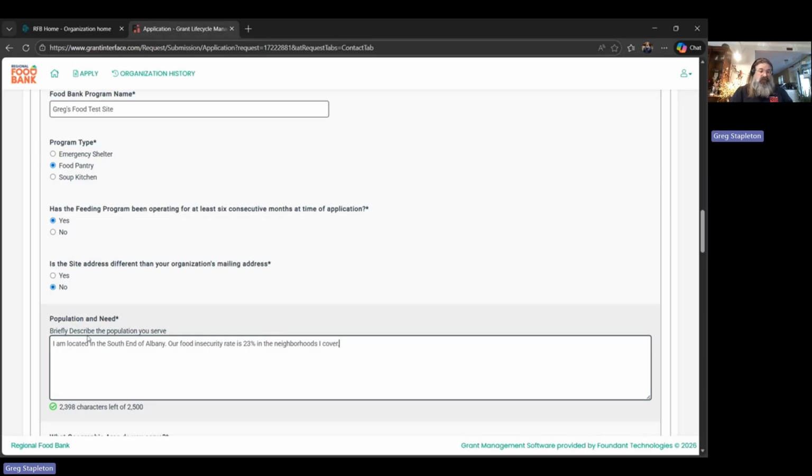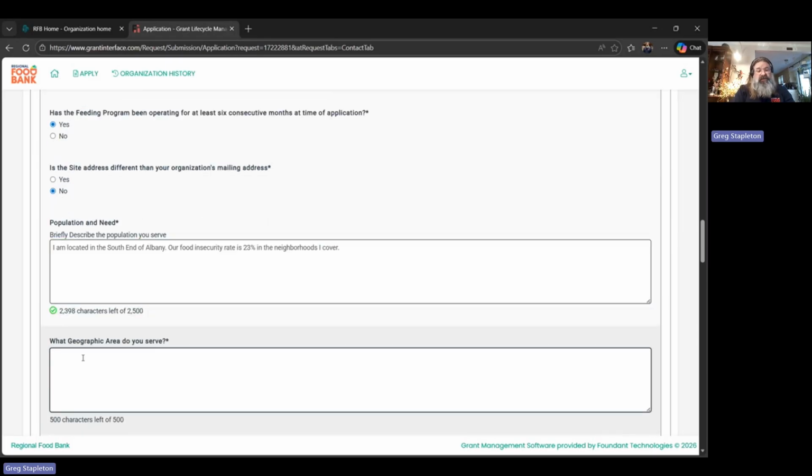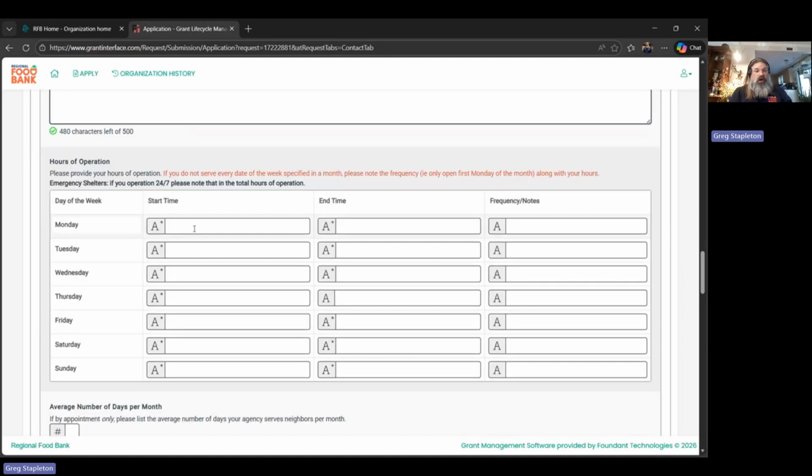Okay, so population and need. What geographic area do you cover? If you cover a town, put that in. If you cover a school district, put that in. Put in the geographic area that you cover. When are you open? I'm going to say that I'm open from 8 a.m. to 10 a.m. on Monday, and I am open weekly.